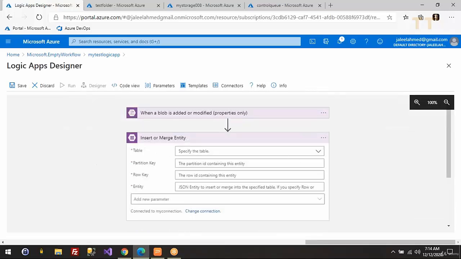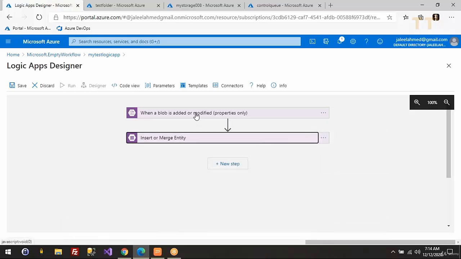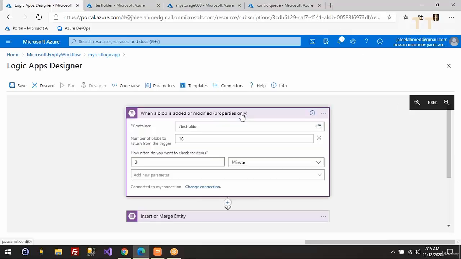Okay. So again, we are on the same connection string. So it will show me the tables available within my resource group, that storage account. Okay, Roshan is asking, can you explain the number of blobs to return again? Same thing, this trigger is going to take the last 10 files.